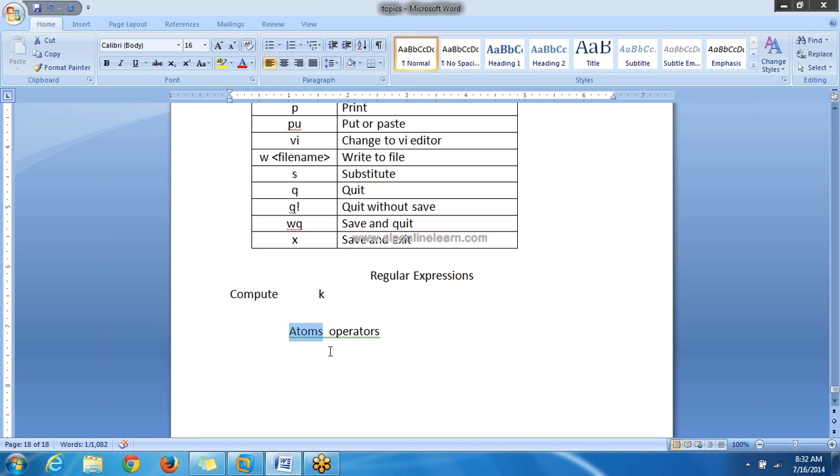Here, these atoms specify what we are looking for, like K. We are looking for K in this particular text. And operators are generally optional, not mandatory, but they combine with atoms to make the complete regular expressions. We'll see what different kinds of atoms and operators are available. In this session, we'll see different atoms in these regular expressions.